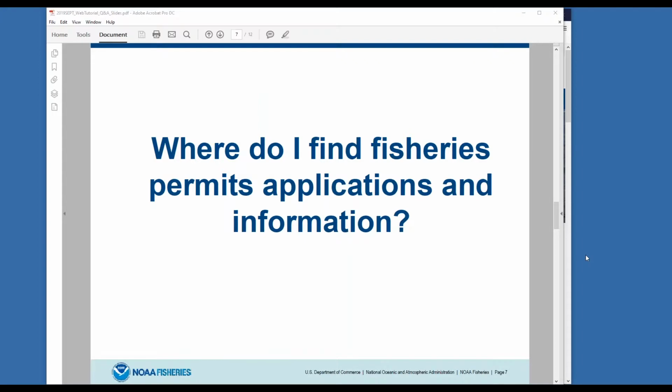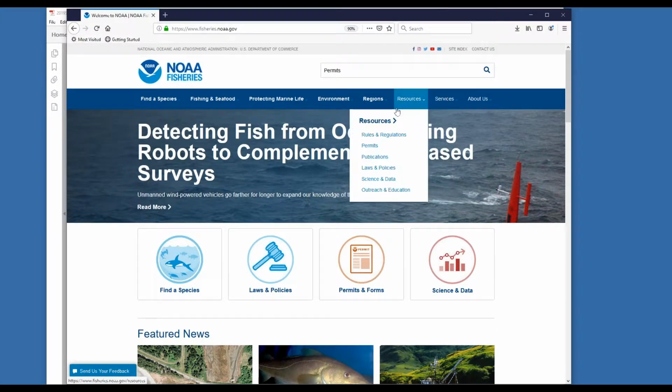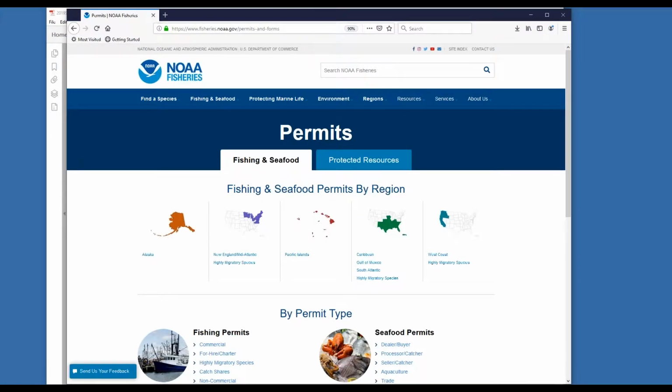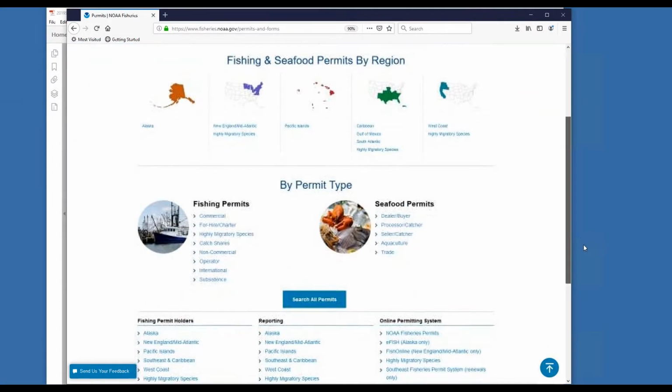Where do I find fisheries permits applications and information? To find fisheries permits applications and information, you can do a search by typing in permits here in the search box, or also by going to the resources section and selecting permits. This will take you to the permits directory. You will see two tabs, one for fishing and seafood and one for protected resources permits. Go to the Fishing and Seafood Permits tab, click on Search All Permits.